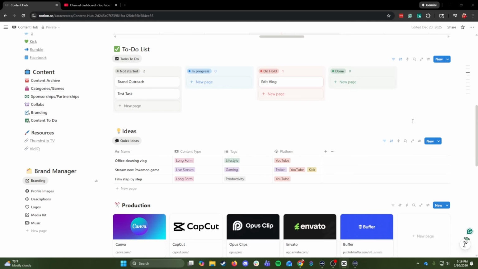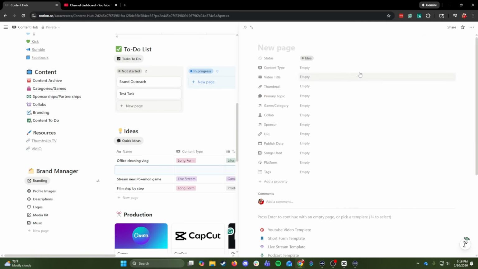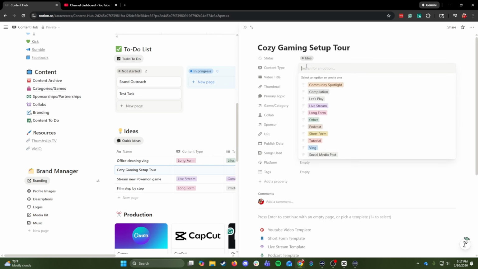Watch how fast this is. New idea, title it Cozy Gaming Setup Tour, and add tags like gaming, room tour, paste some keyword research, and then done. Now it's in your brainstorm bank, and you can come back to it whenever you feel like creating the content.